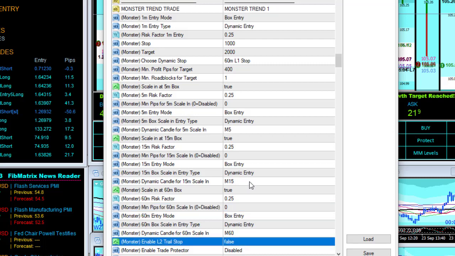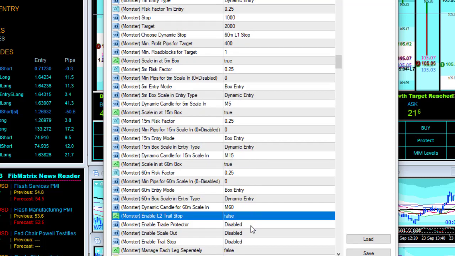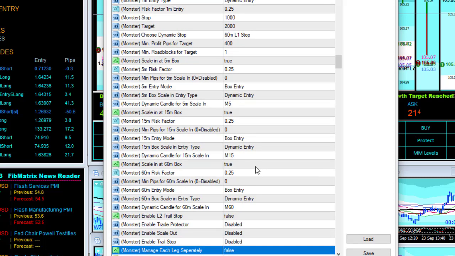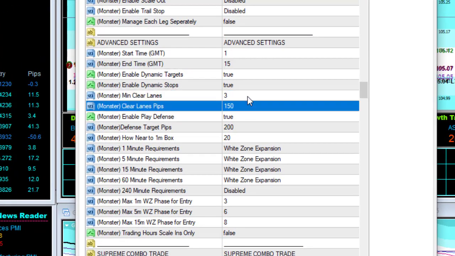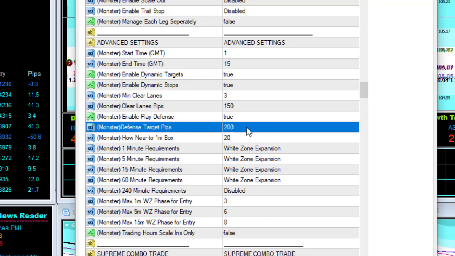Alright, I've got the L2 trail stop to false and no trade management set. And each leg separately to false. Alright, it's 1 to 15. 3 clear lanes of 15, so it needs to be pretty selective. It plays defense at 20, so it's not going to just take little pips on 20 on defense. It's going to take at least 20 pips on defense.